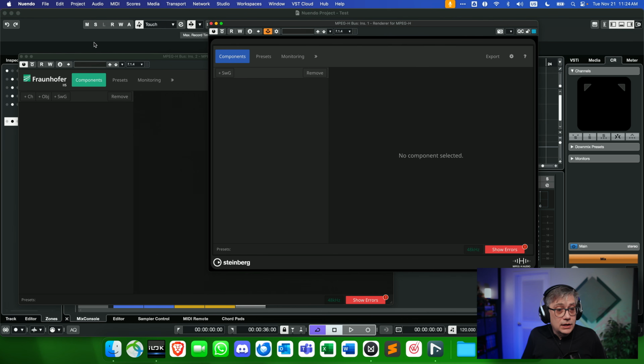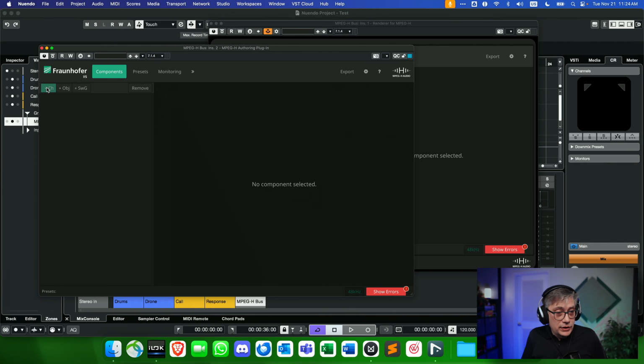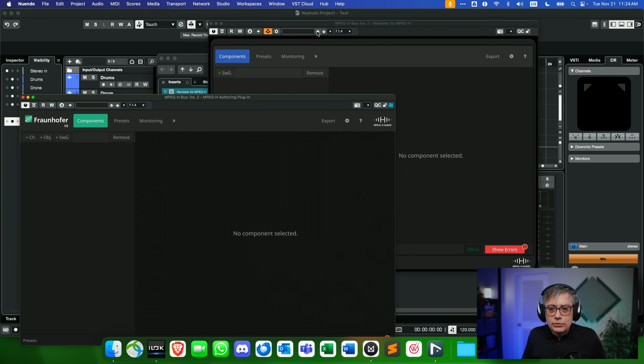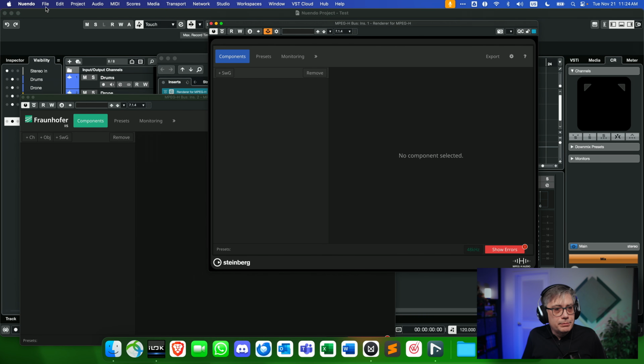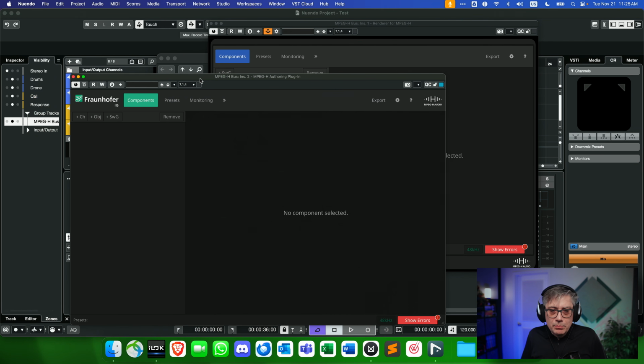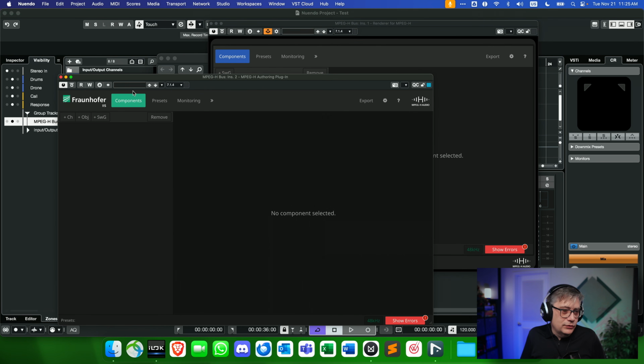And then in the authoring plugin, you have these additional options here for adding channels and adding objects. That is because in the authoring plugin, you actually do that through the plugin itself, whereas in the Nuendo integrated version, we are going to do that through our menus here. So you only see these switch groups here. And I'm going to come back to the switch groups a little bit later. But make sure that you are using the correct one if you have both.